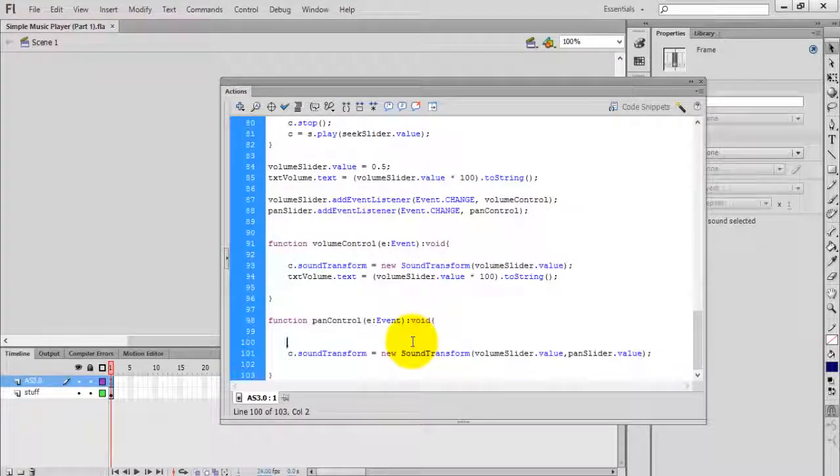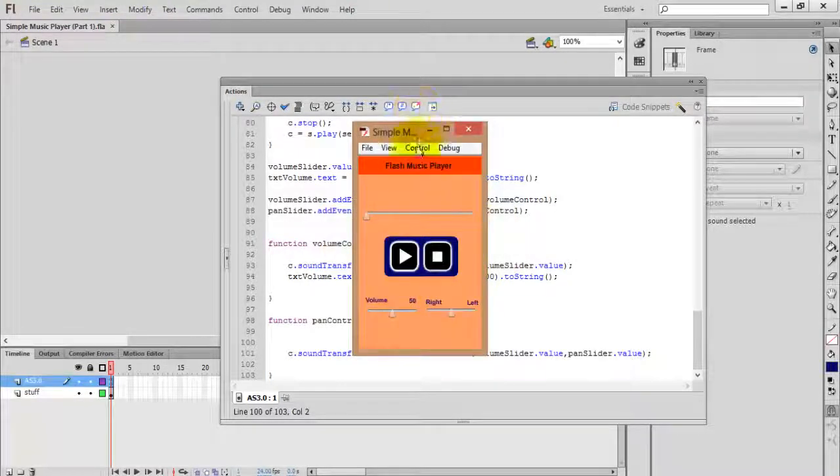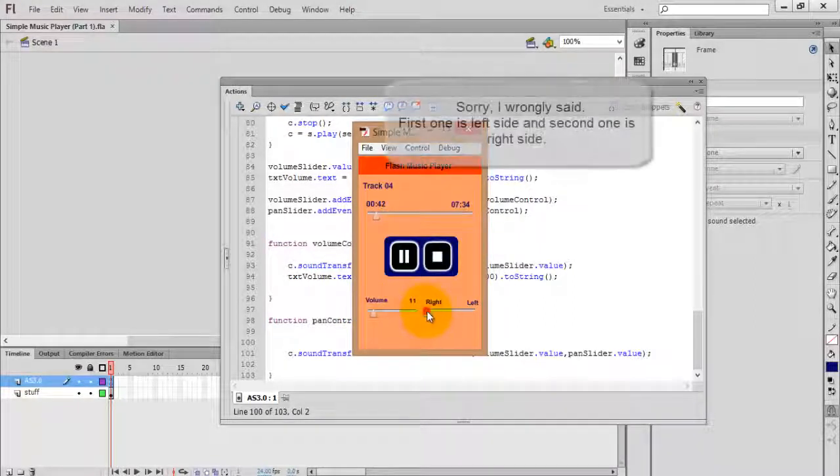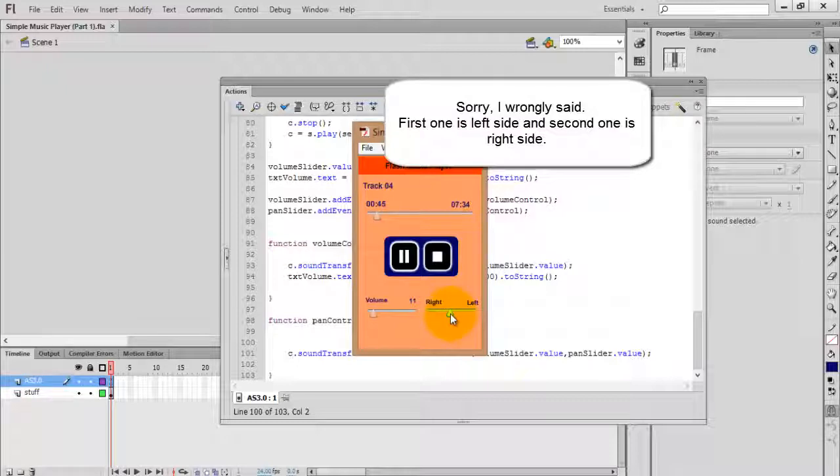Now check the movie by pressing Ctrl plus enter. I'm playing the music. It's working properly. Now we will check the pan control. The song is now playing only on the right side. When you put this on center, the sound will be played on both speakers. Now it will be only on left side.